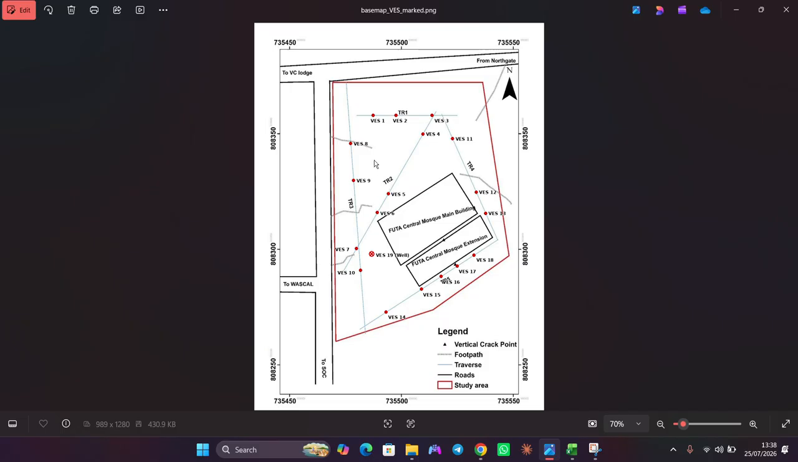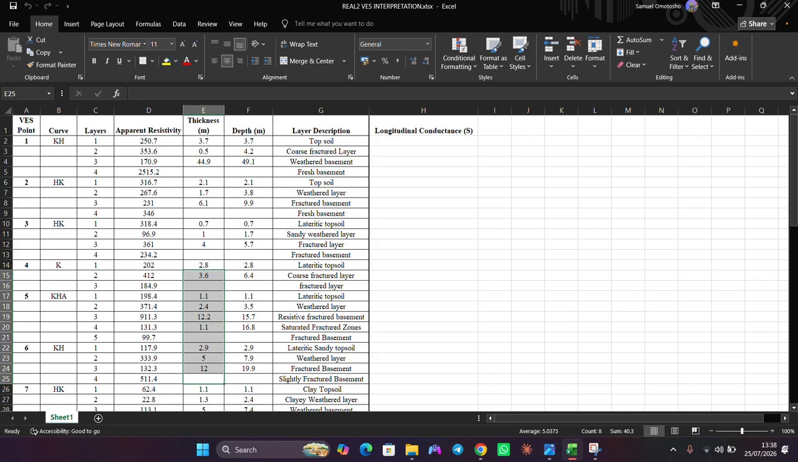So from these 5 traverses, I will just be picking 2 traverses to show how we can use the VES points on those traverses to make a geosection. Now, if you look at traverse 1, we have VES 1, VES 2, and VES 3. Then I will come to the data set from the Excel sheet.